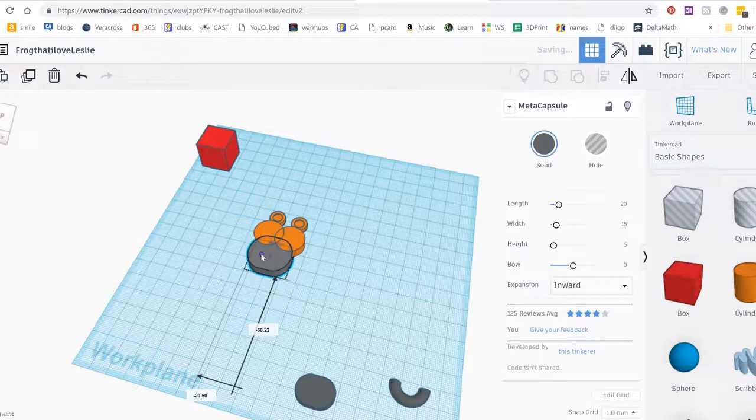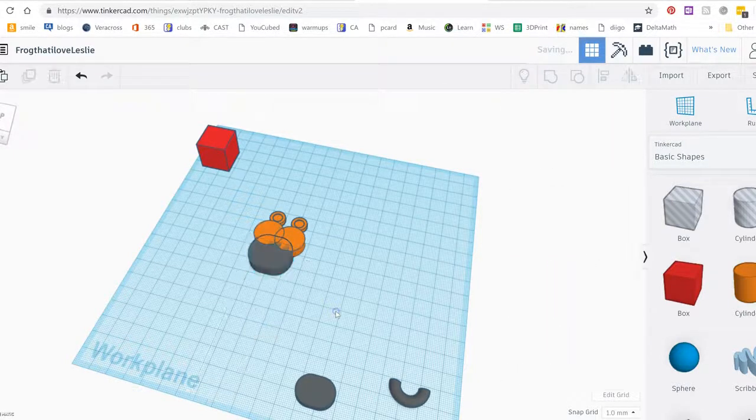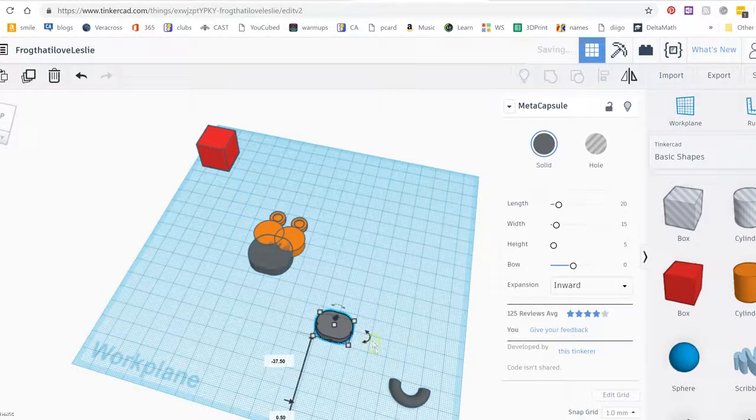So we're starting to see our frog come together here. We'll have a few things to tweak. Okay, so now this is going to turn into our arms and legs. So we're going to create one size here and then copy it and twist it around to make our legs and arms.